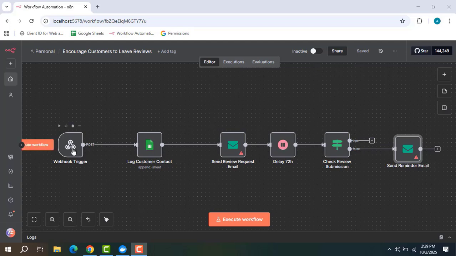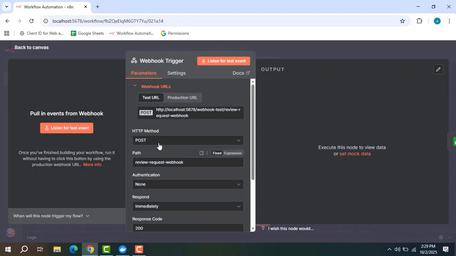First, you have the webhook node. The method is POST. The path will be review-request-webhook. Response mode: on receive. Its purpose is to trigger the workflow after a customer completes a purchase or service. So you have to extract the fields: the customer name, the email, the order ID, the product, and the service date. It matters because this ensures review requests are sent only to customers who recently completed a purchase or service.